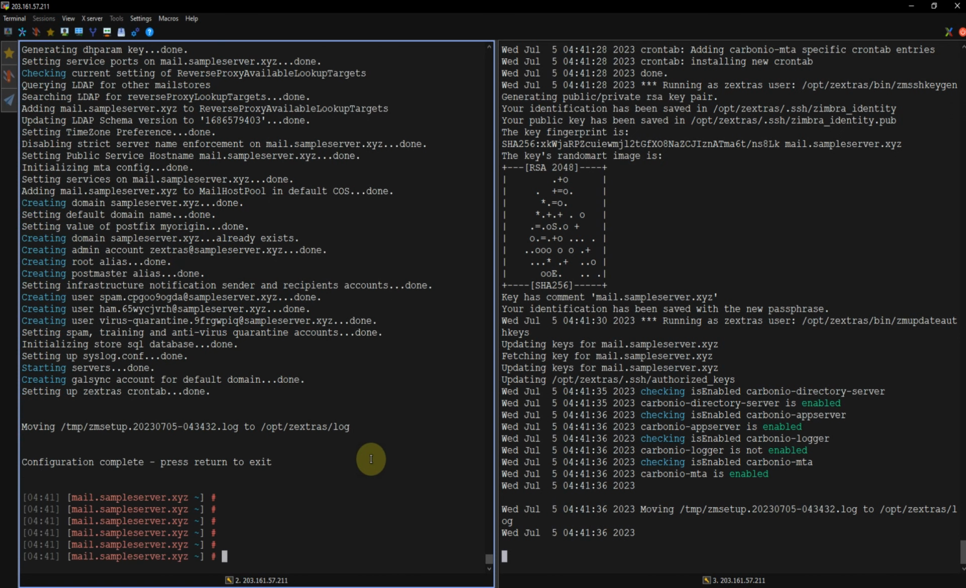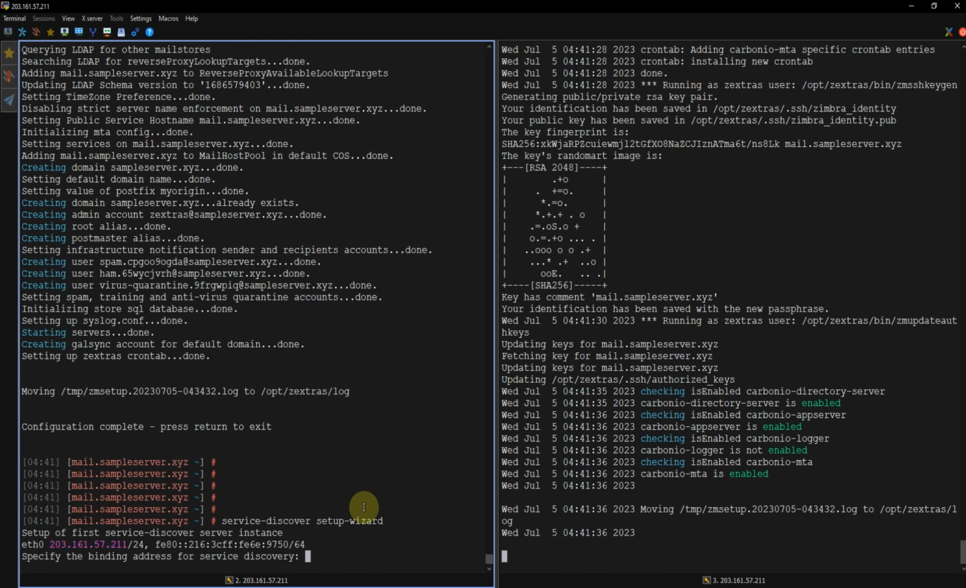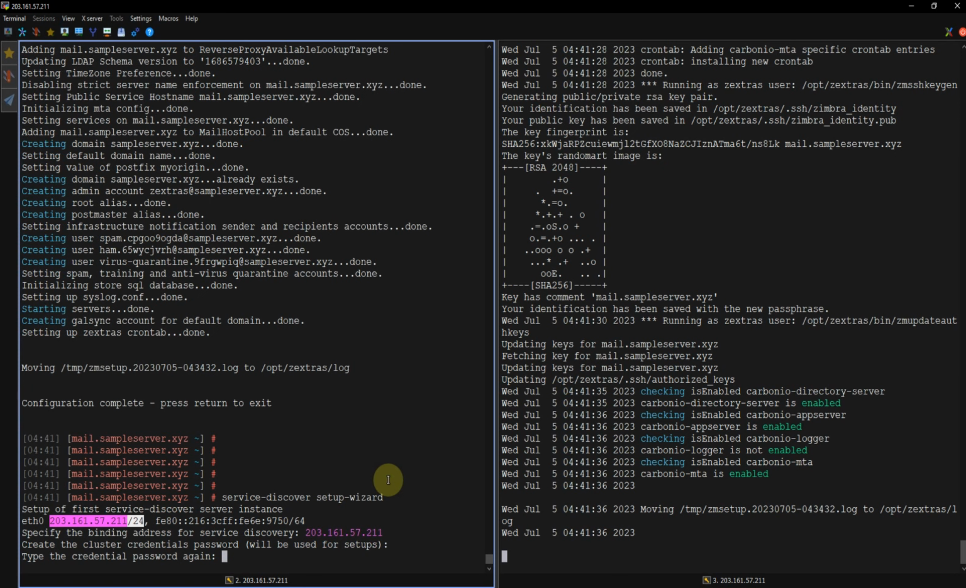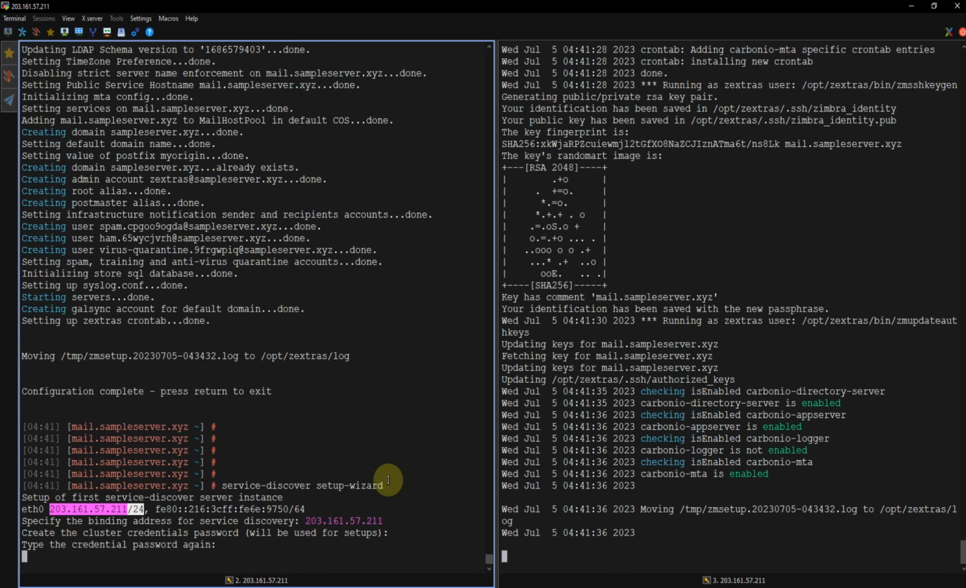So now what we are going to do is configure the service discover setup wizard, specifying the binding address. This will be the binding address. I'm creating a cluster password, retyping the password again, and within a few minutes the cluster setup is done.